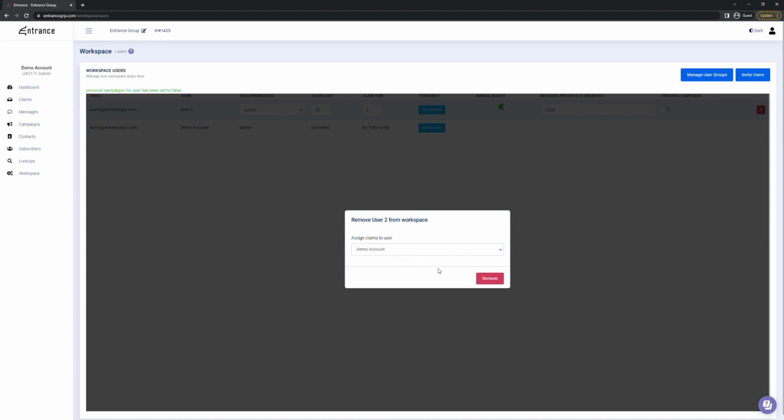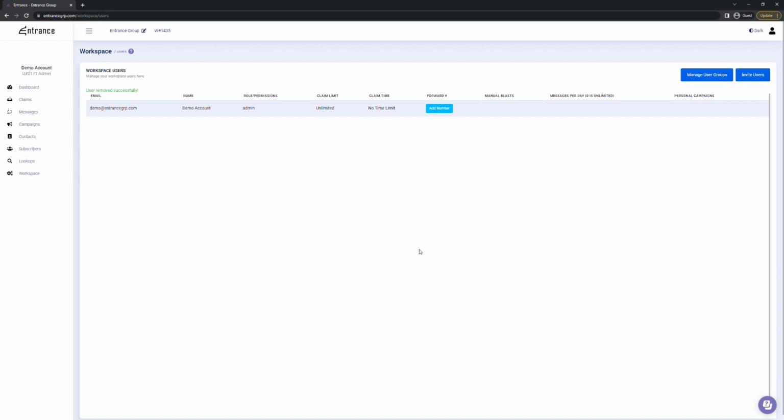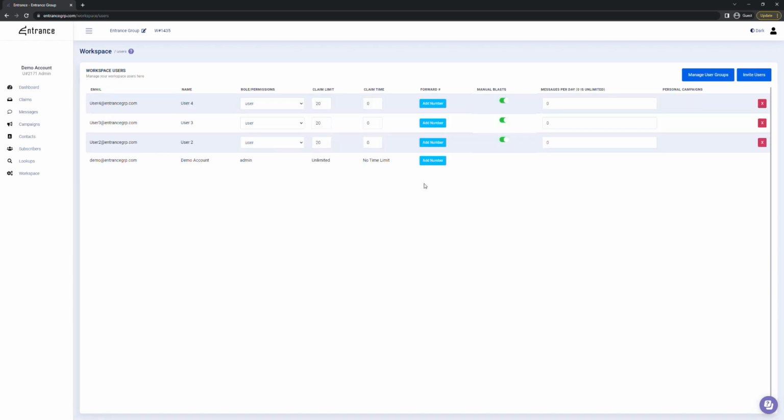You'll optionally be allowed to assign claims to another user or select none to put all the messages back into the claims area. User groups are a great way to manage campaign permissions. With user groups, you can decide who has access to receive responses from a campaign.